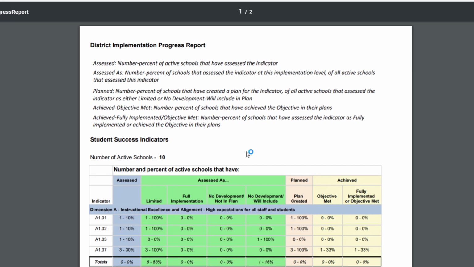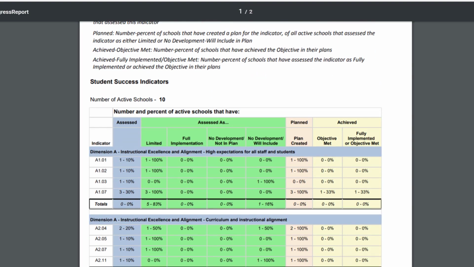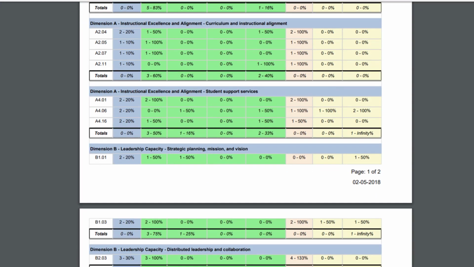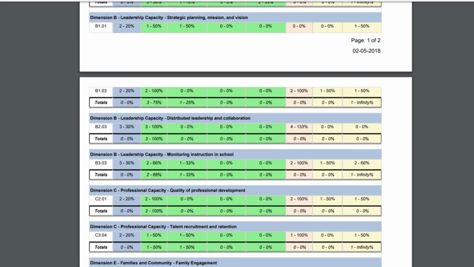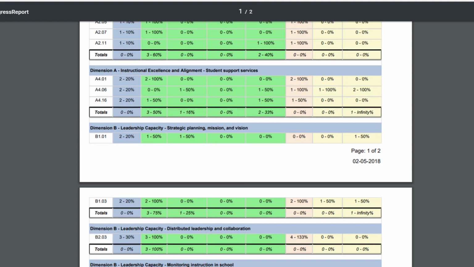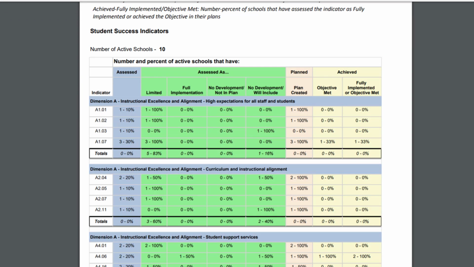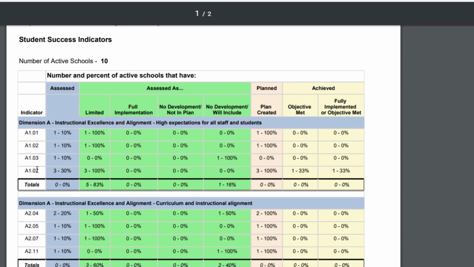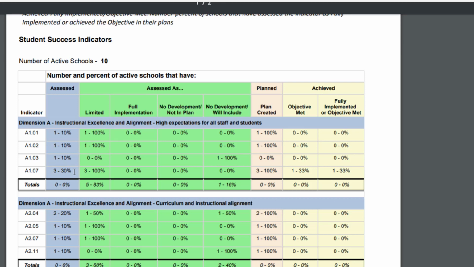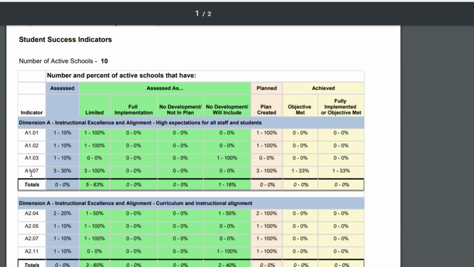And there it is. And I can see all the indicators and how many schools have chosen each of these indicators in my district. Any indicators that you don't see on this list obviously have not been chosen by any of your schools. But I can see how many have actually created action steps for A107, for example. All 3 schools that chose it actually created action steps. Now in this blue one, it tells me 3 is 30% because I have 10 schools in this district. So 30% of my schools have actually worked on A107.